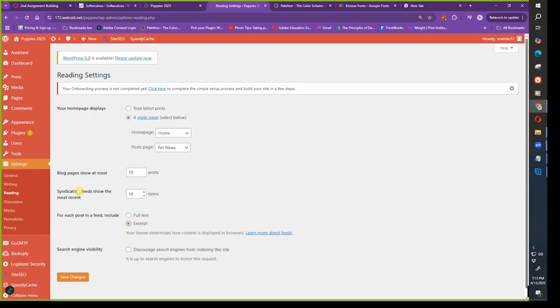Okay. The syndicate feed is for RSS feeds. So this would be how much information is going to be displayed via the RSS feed. Also be aware you might not want to have the whole text out there via the feeds. And this was actually for the feeds, not the post. So I actually like the excerpts.